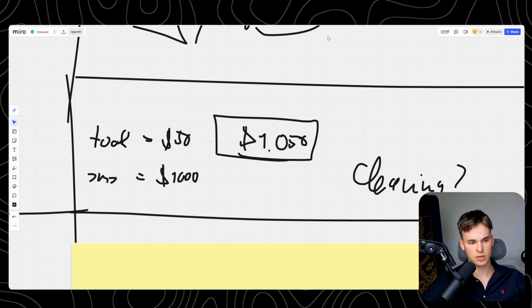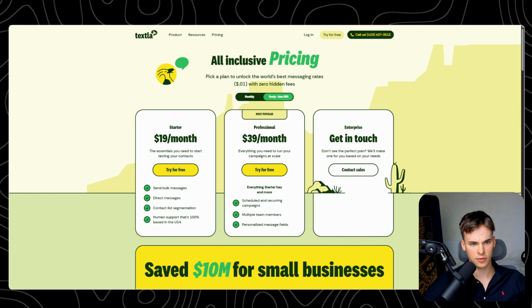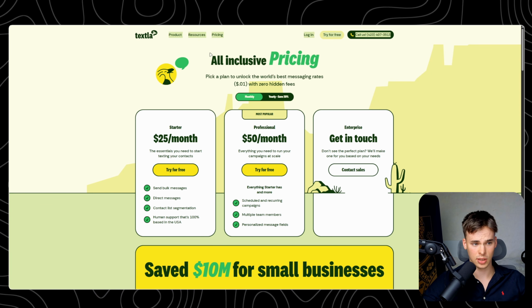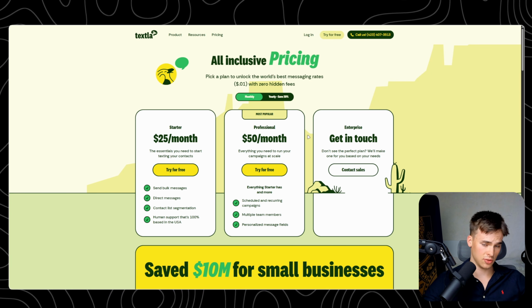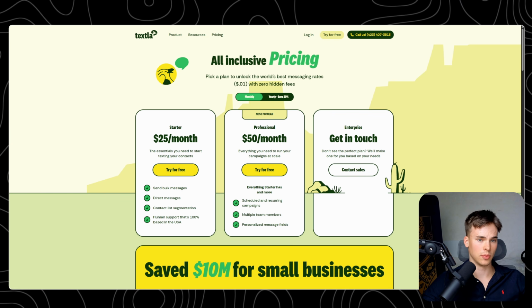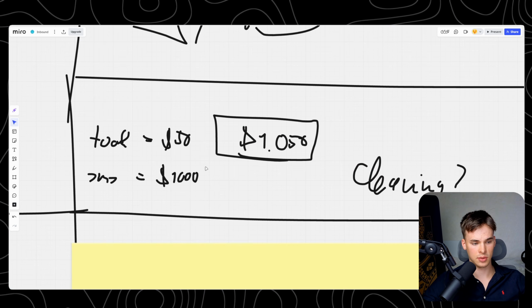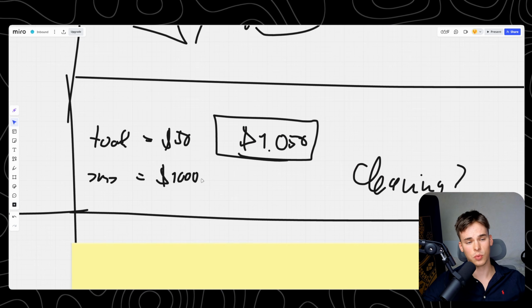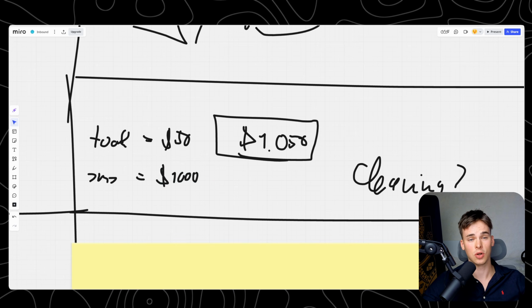Okay, so the cost for SMS is quite different, right? Because you're going to have to pay for the tool. The tool itself costs like $50 a month. We recommend to use Tesla. Very user-friendly. They're going to give you a number basically within a day, $50 a month. And for 100,000 messages, you're going to pay 1,000.